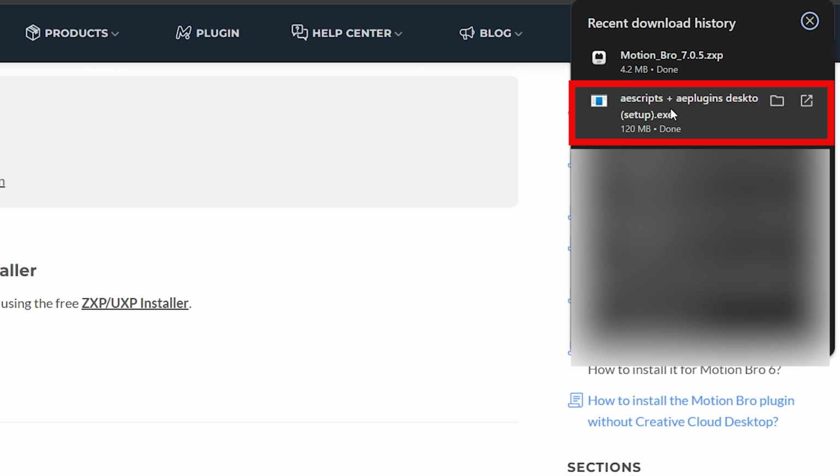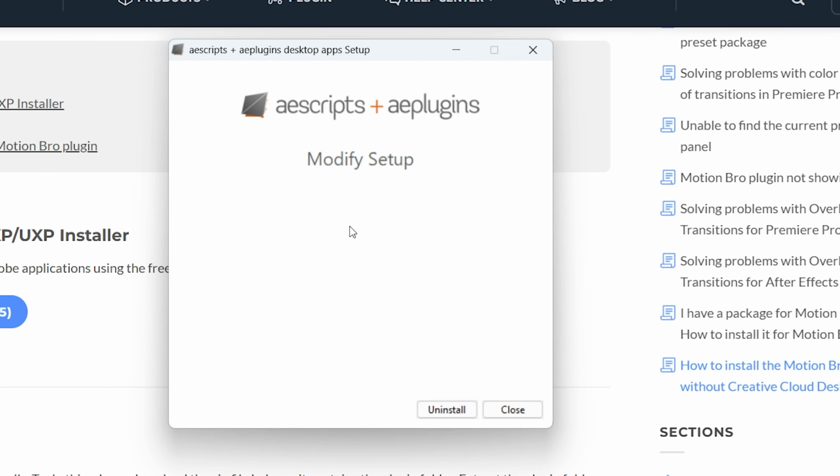First of all, we need to open the Ascripts ZXP installer. So you need to click on this. As you can see, I have successfully installed it already. So I will click on close, but you need to install it on your PC.